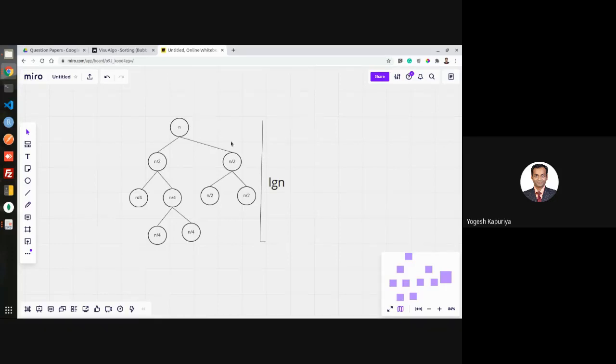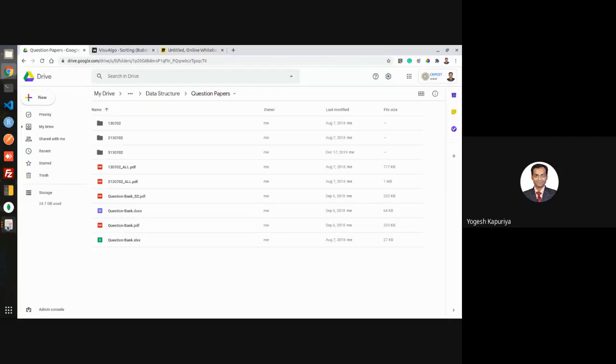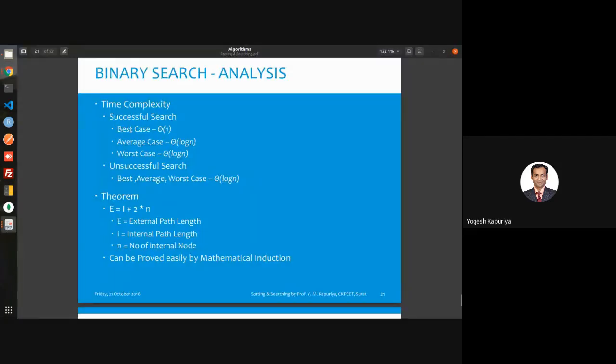And second thing, in case of binary search tree, you are always at the max searching for this many numbers. So that means you are actually at the max searching for the height of the tree. And that's why this is the time complexity of binary search. So if you see this, if there are n numbers, then the height of the binary tree is log n. Log n is the time complexity.